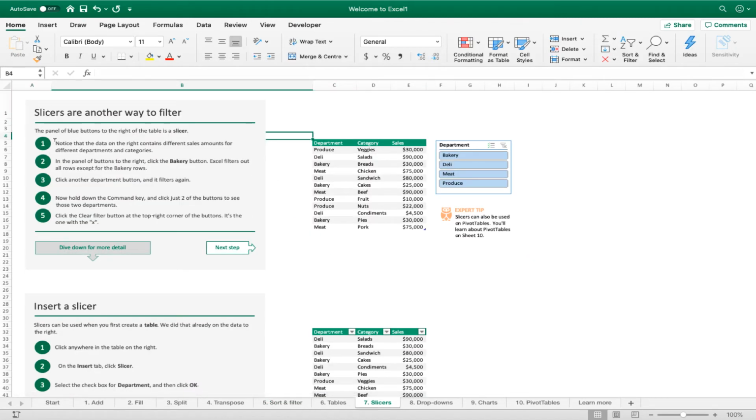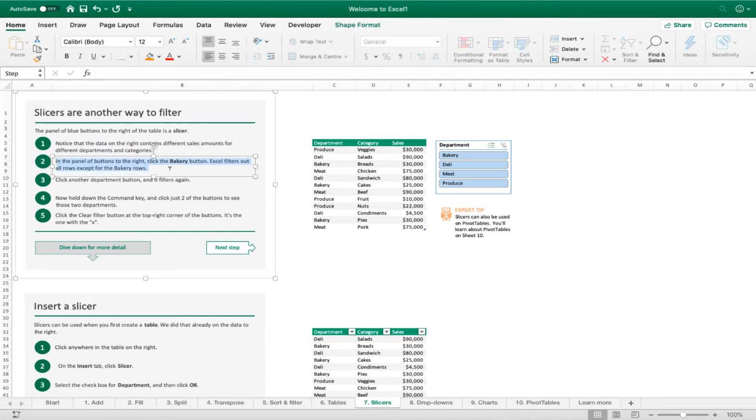Slicers. Notice that the data on the right contains different sales amounts for different departments and categories. In the panel of buttons to the right, click the bakery button. Excel filters out all rows except for the bakery rows.